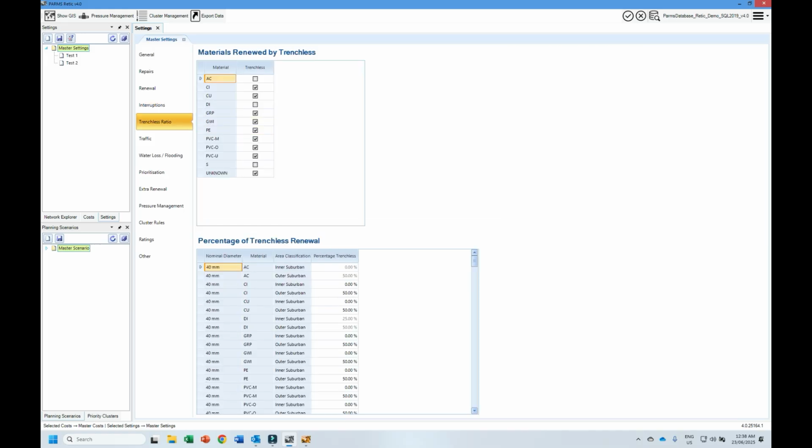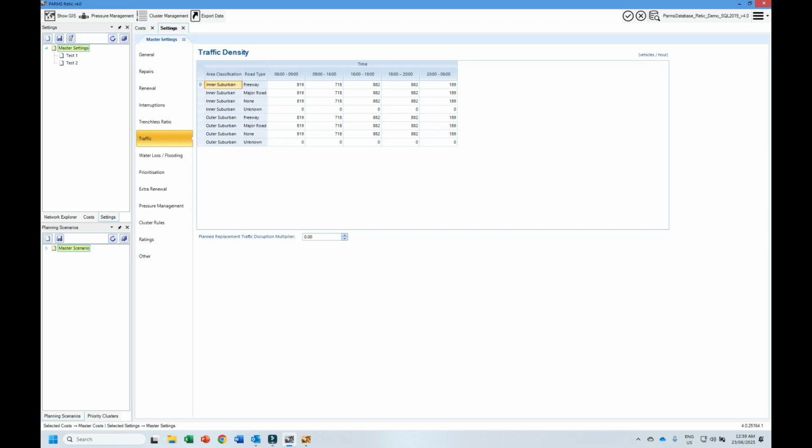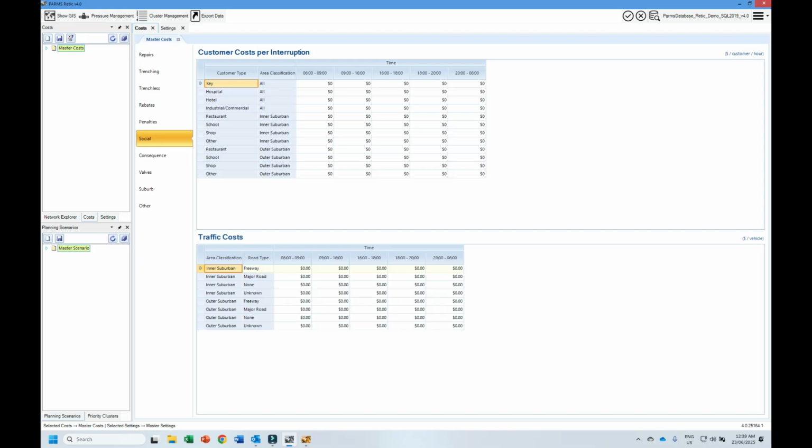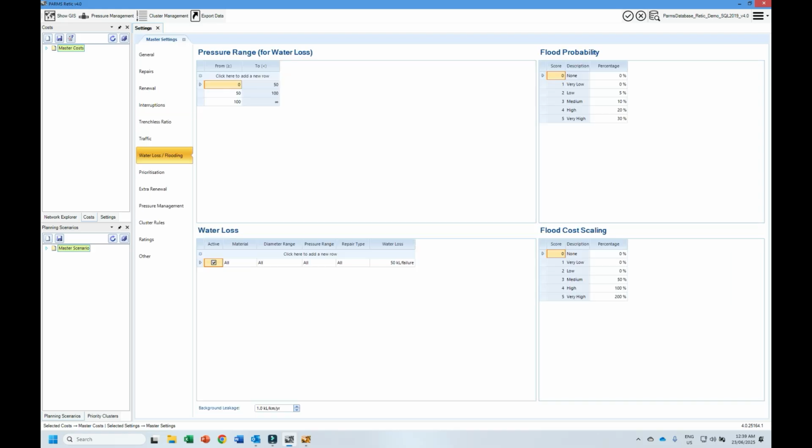Trench trust ratio indicates whether a pipe material can be replaced by trench trust technologies and what proportion of those pipes are. As noted before, it is possible to set up PARMS with internal consequence models to do with traffic. The way the models work is to use measures of traffic density in relation to the costs associated with the road type. In terms of water loss, models can be set up to define leakage and flooding models.